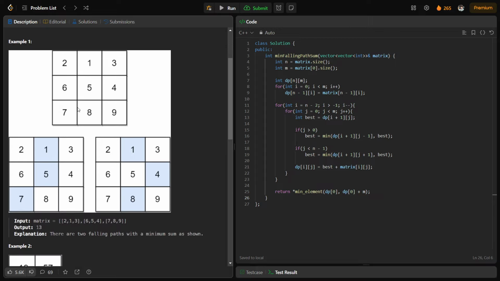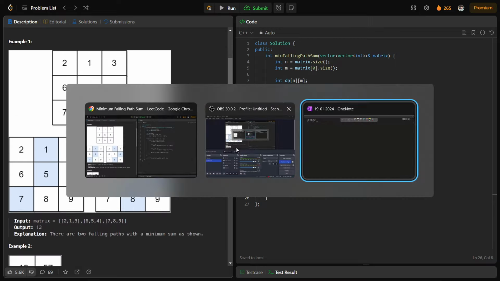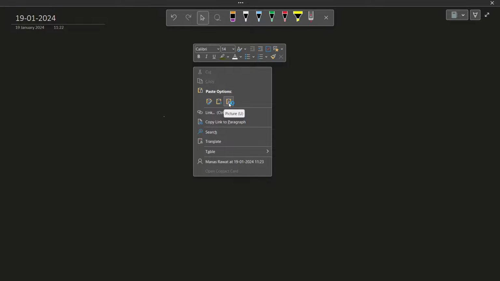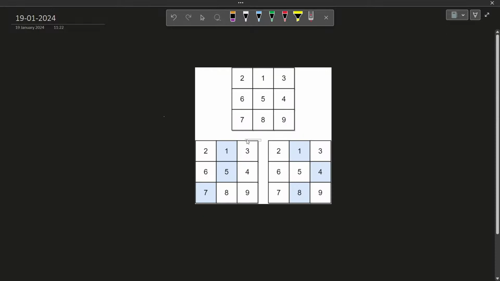Let me just take this particular image. As you can see, if I start from this particular point, I can go to either left or right, or I can go directly down. These are the three possible ways for me to go, right? And when I'm here, I can go to left or down or right. But since there are no right elements, these are the only two options that I'm stuck with.